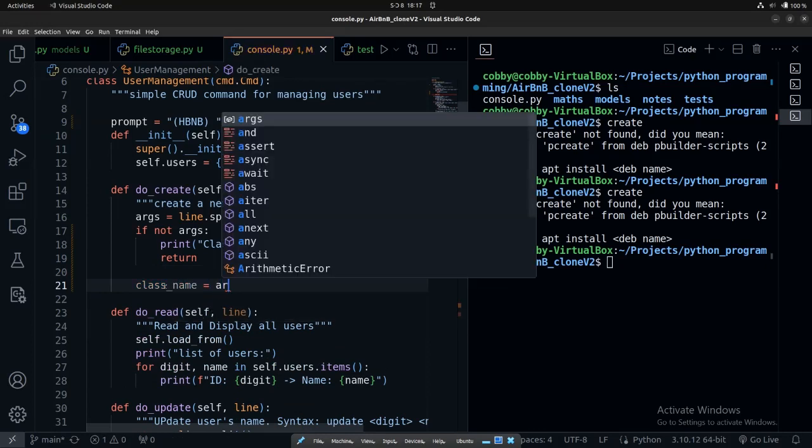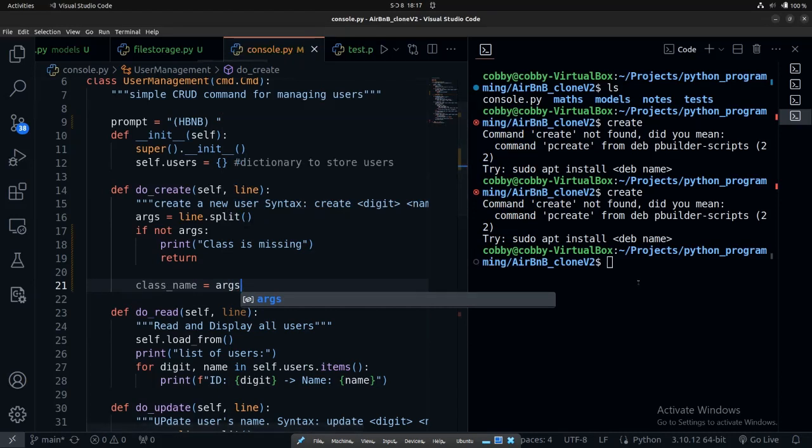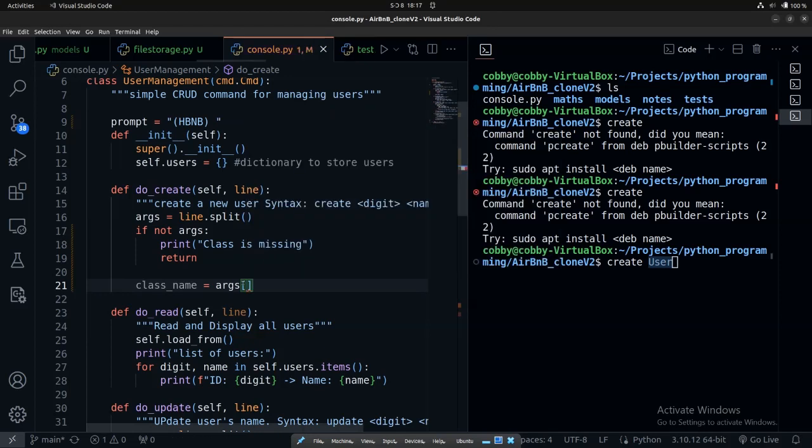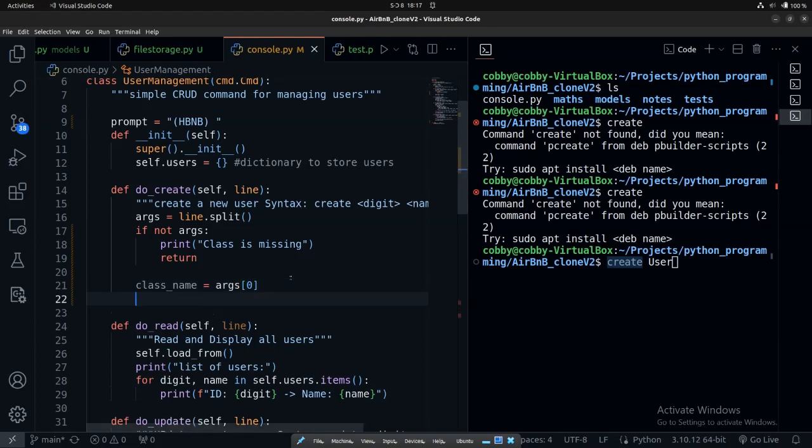And then how do we get that? If the user does this, this is argument 0, that is, index 0, because that is what was passed to it, and then this is just the command. So we have that, and then we are storing the user in a variable called class name. Now see what we are about to do.